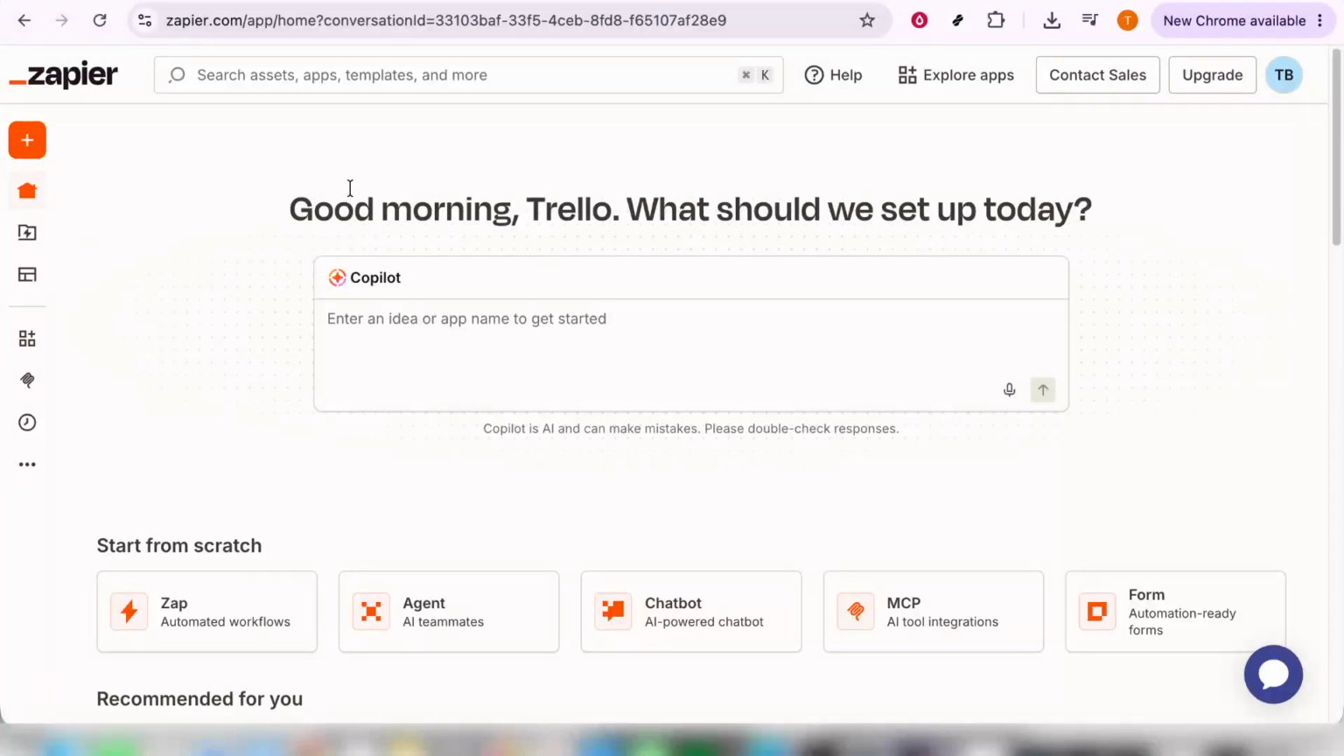In today's video, I'm going to teach you how to delete a zap in Zapier. If you're looking to clean up your workflow or just tidy up a few automated processes, you're in the right place. Let's dive in and make this process as smooth as possible.